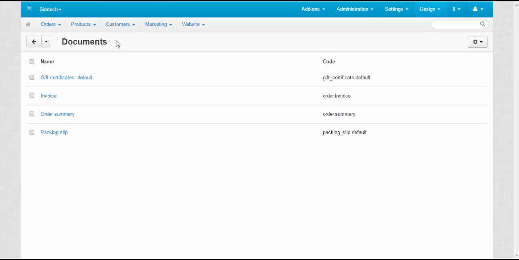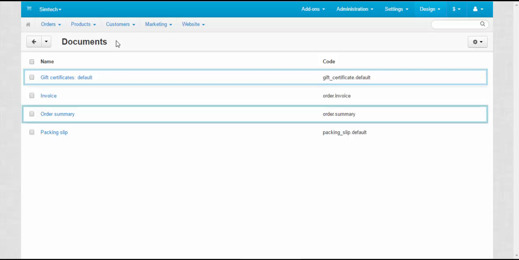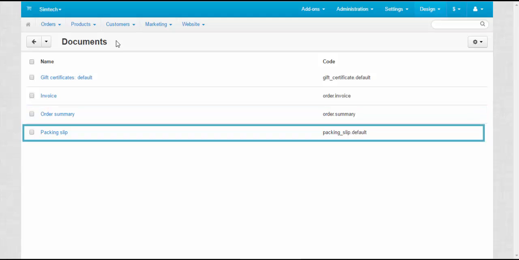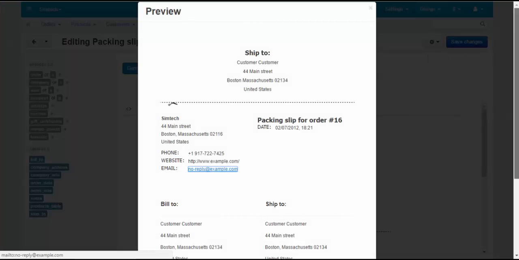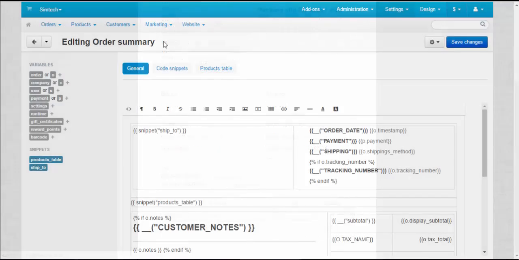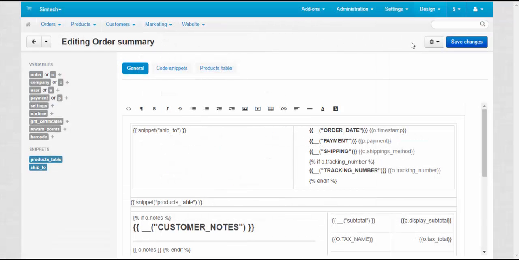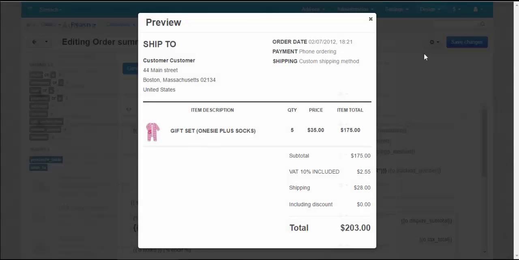After the detailed overview of the general features, let's take a quick look at other documents available by default. The next document after the invoice is a packing slip. It's a list of products that is attached to the package. Let's move on. Order details. Order details are sent by email to the customer as a reminder about the contents of the order.